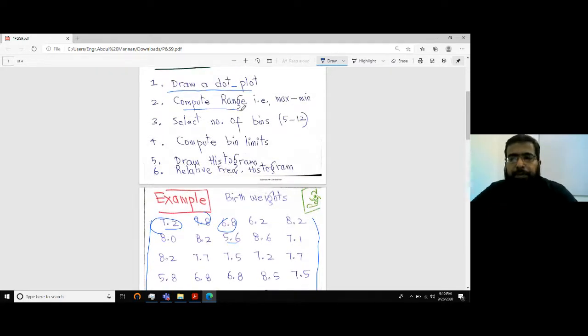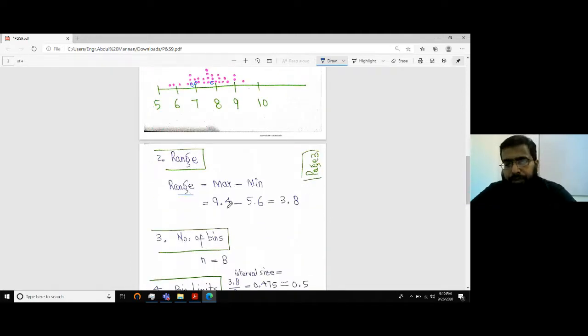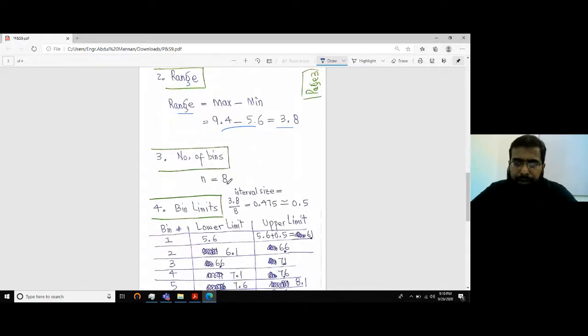Step number 2 is very simple. We find the maximum number in the given data and the minimum number. Subtracting them gives us the range. The difference is the range, 3.8. The number of bins is 8. This is an arbitrarily selected number of bins; it is not computed from the size of the data. We have 30 items, so 8 is a reasonable number.